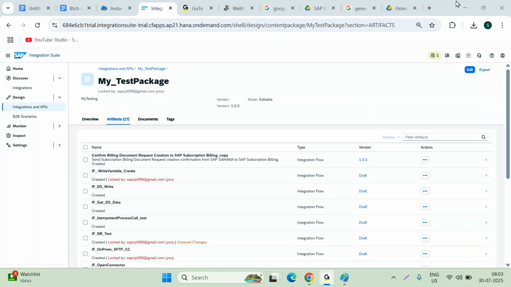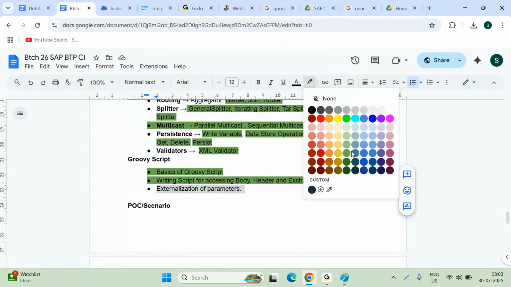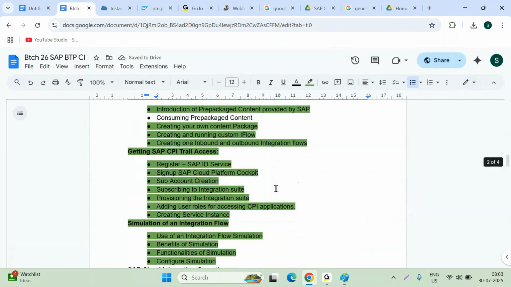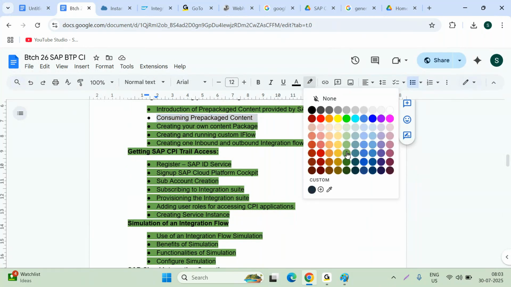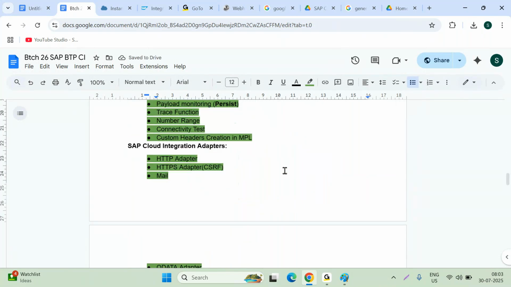Hope everyone is clear. Good. So just try to practice it. Now let me highlight that the externalization of parameters is completed. That's the reason I had not explained the prepackaged content till date. If you know this externalization parameter concept, then only you can understand this prepackaged content concept, and how to configure it. So now we are done.